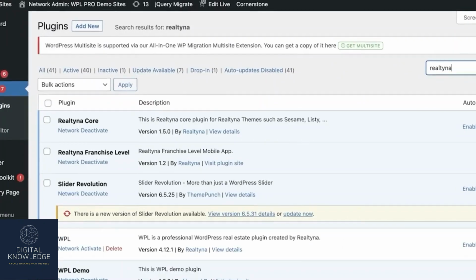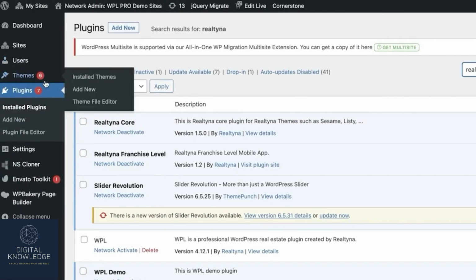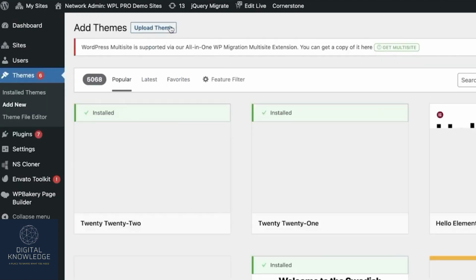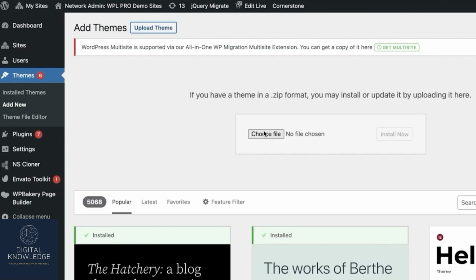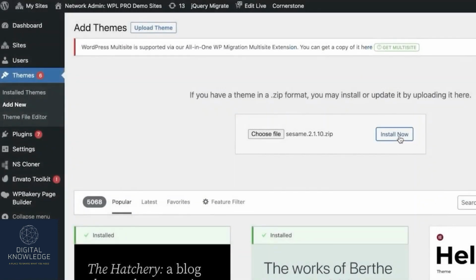Then you're going to go back onto your WordPress builder and click on themes on the top left. You're going to click on add new, and then upload the theme. So you're going to click on upload theme at the top, click on choose file, and open this up. Click on install now, and now this theme will be uploaded onto your WordPress website builder.